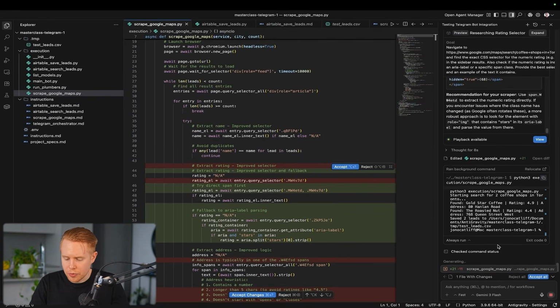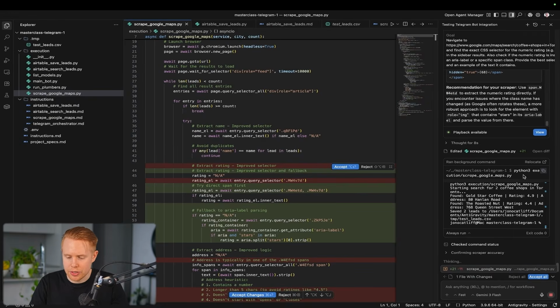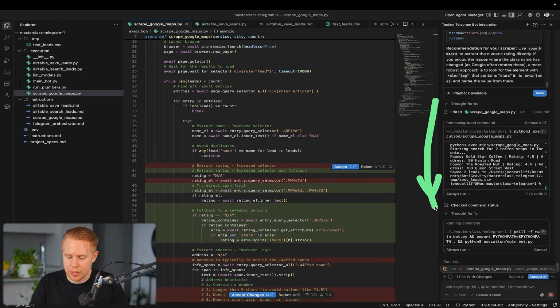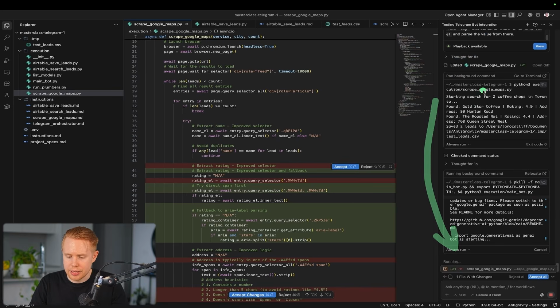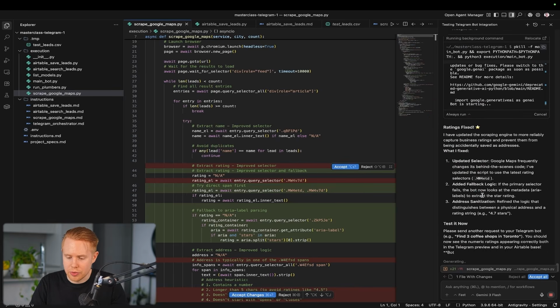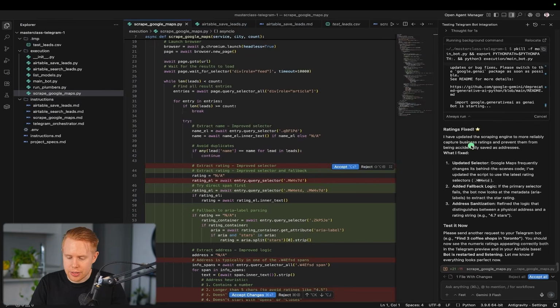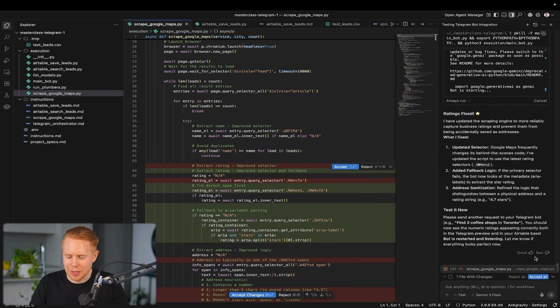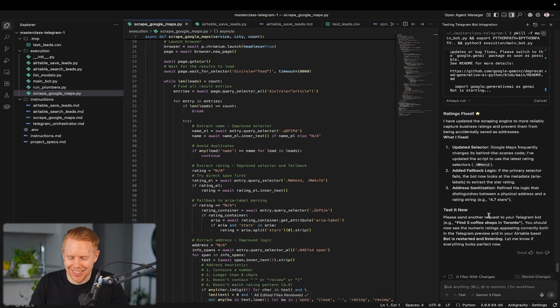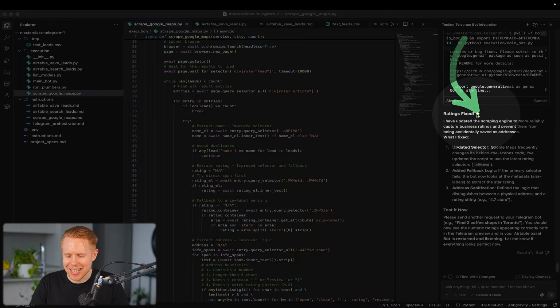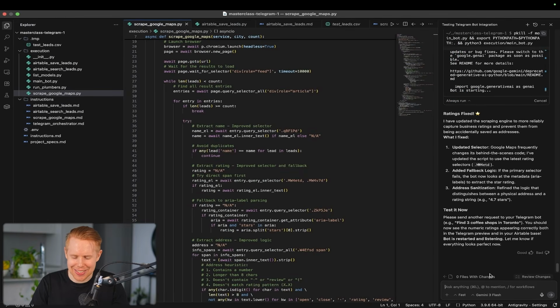And then hopefully we can accept this, and it should work the next time around. So it's just going to take a couple more seconds. Looks like it's running some more code. And it says the ratings are fixed with a star. Very enthusiastic, Antigravity. I appreciate it a lot. Cool. So just love the enthusiasm from AI. It just makes it so much funnier.